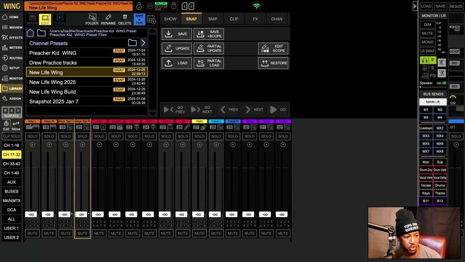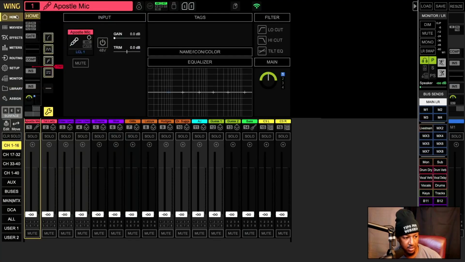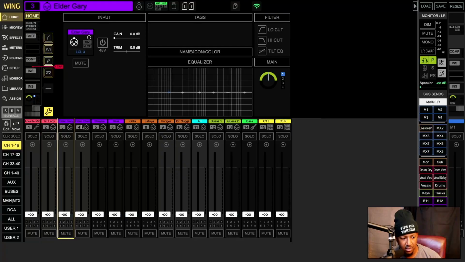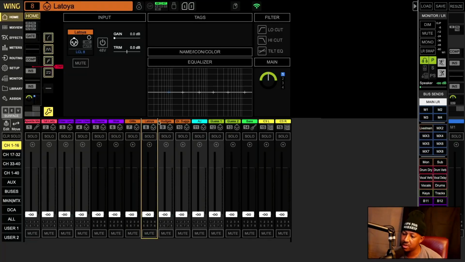So let me show you how I have the pastor's mic set up, right? Oh, you know what? That's what I didn't do. I didn't put any effects or anything on it because I was like, once we get everything set up and we start talking in the mics and everything, I'll set everything up. But this is just the layout of everything.